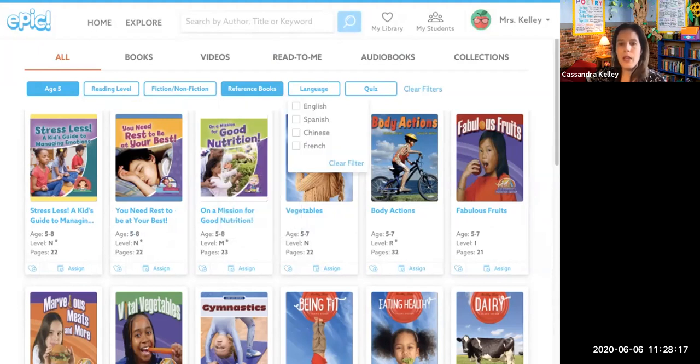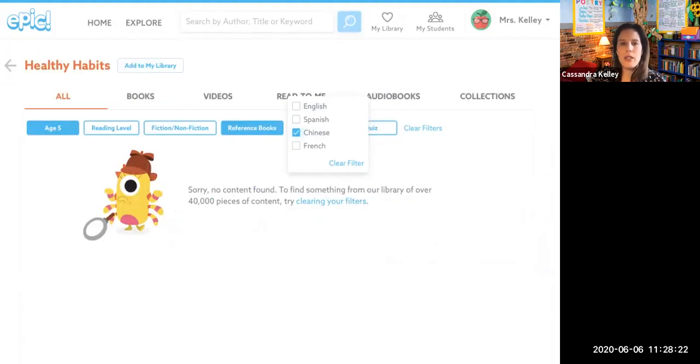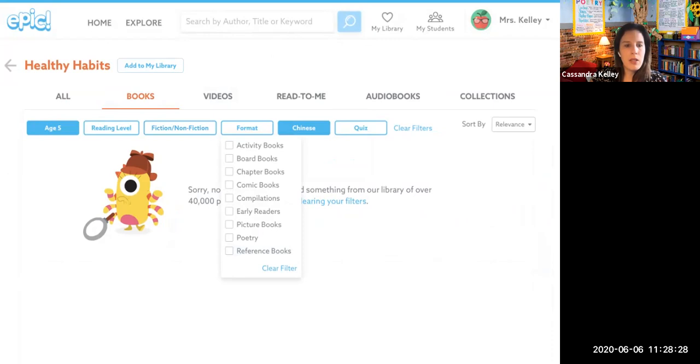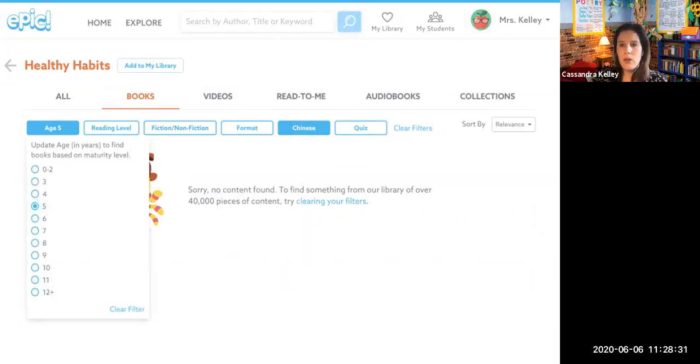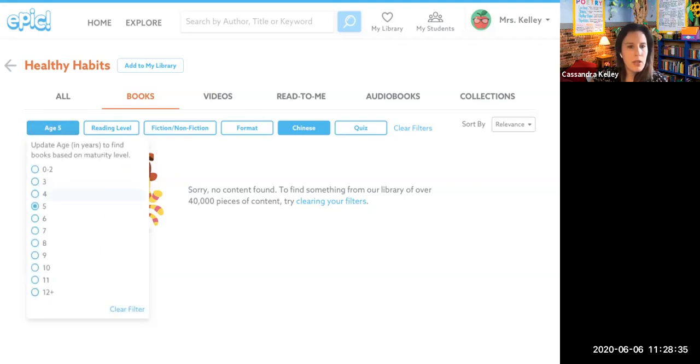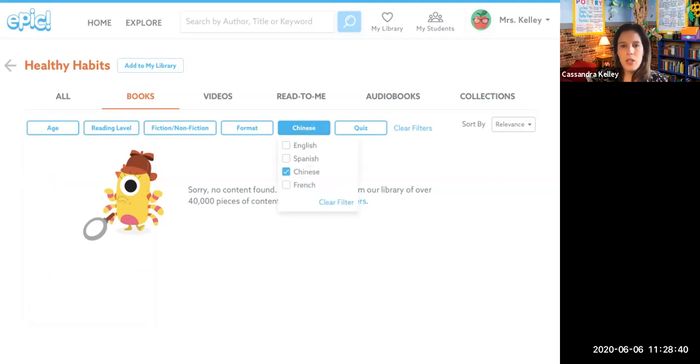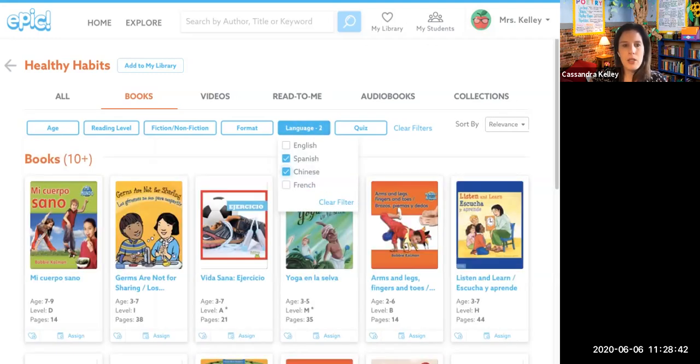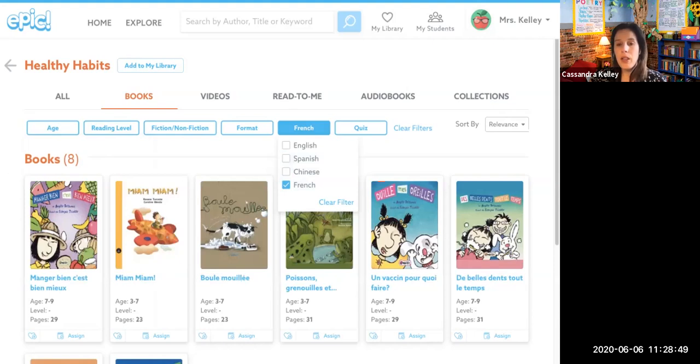So English, Spanish, French, Chinese. Let's say I was looking for Chinese. Let's see if I clear some of these filters, if I can find something. Oh, they don't have anything in Chinese. Well, that says age 5. No books in Chinese. Let's try Spanish. Lots of Spanish. Anything in French? There's some French books. So that's kind of neat for your English language learners.